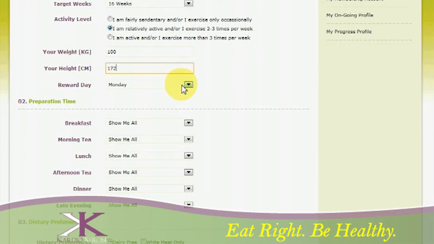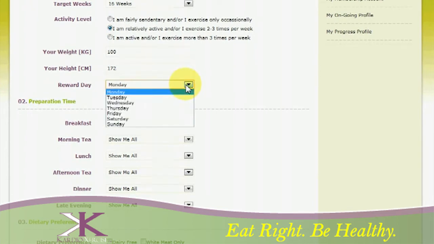The last bit in this top section is about your reward day. Now your reward day is 1 day a week that you get to eat whatever types of foods you like. Now if your goal is to lose weight, then we would recommend limiting that to perhaps 1 to 2 meals per day, but you can actually have the entire day off if you choose.